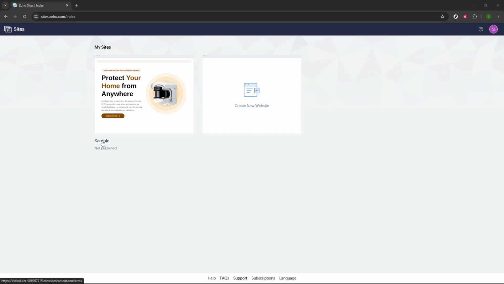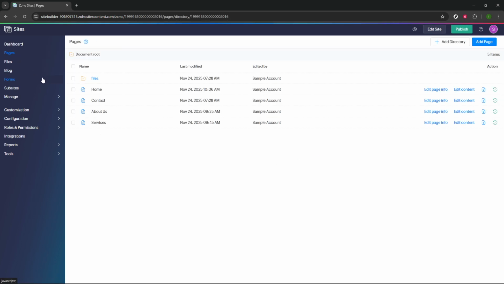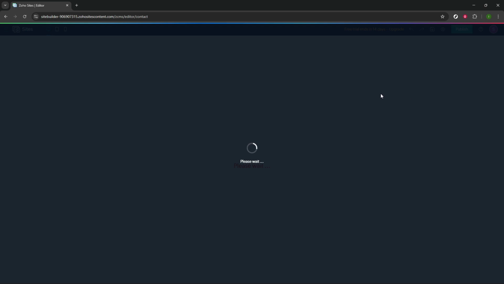Once you're inside Zoho Sites, you'll land on your dashboard. Find the website or project you want to edit and click it to open the site builder. On the left or top navigation, locate Pages to view your site's page list. Choose the page you want to work on and click Edit Content. This opens the visual editor where you can add and arrange sections and elements.